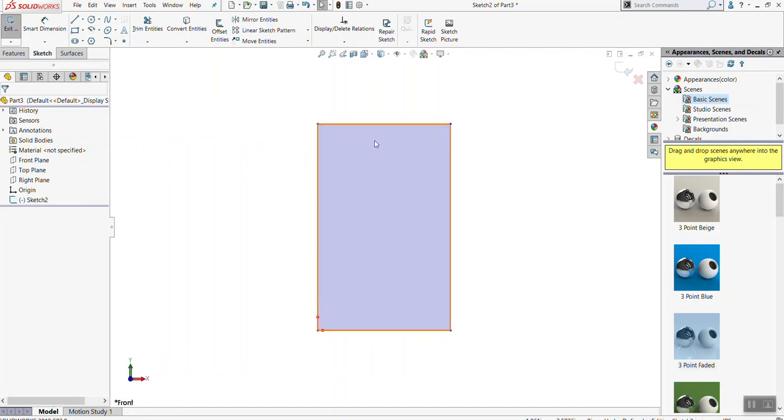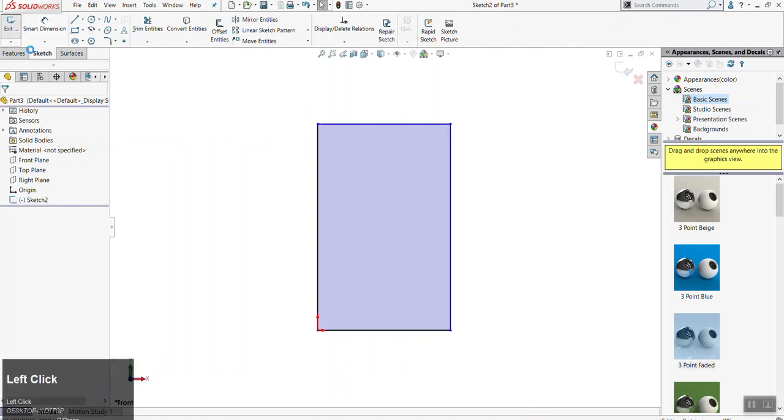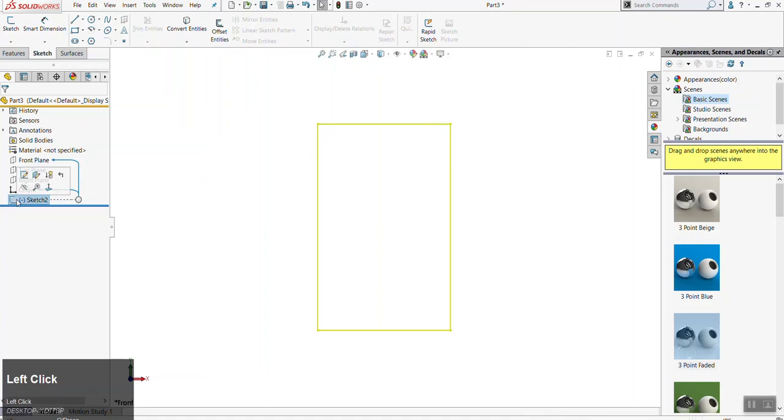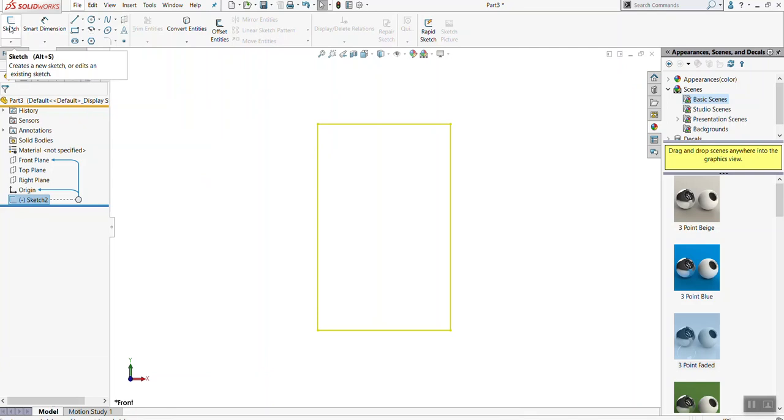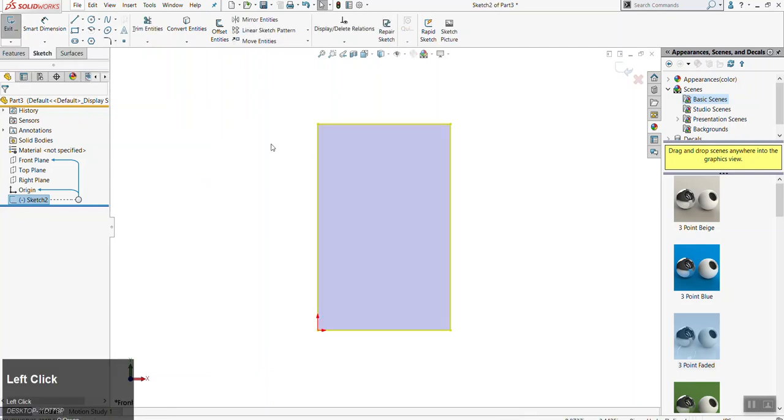Does that work? Okay, we're going to do it the manual way. So again, if your lines are gray, highlight the sketch, left click on it. It should be yellow. Then at the top tab here, make sure you're on sketch and click on the far left, click on sketch. And now click away and now it should be colored.